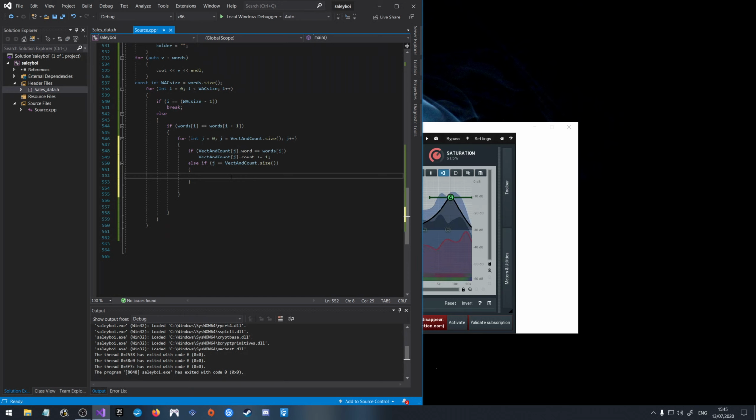Oh wait, what is j equals vector and count size? Okay. Wait, what? Sorry, I just deleted the less than. I'm so sorry, Foo. Yes, that is wrong. That is wrong code, and it has been corrected. Thank you.